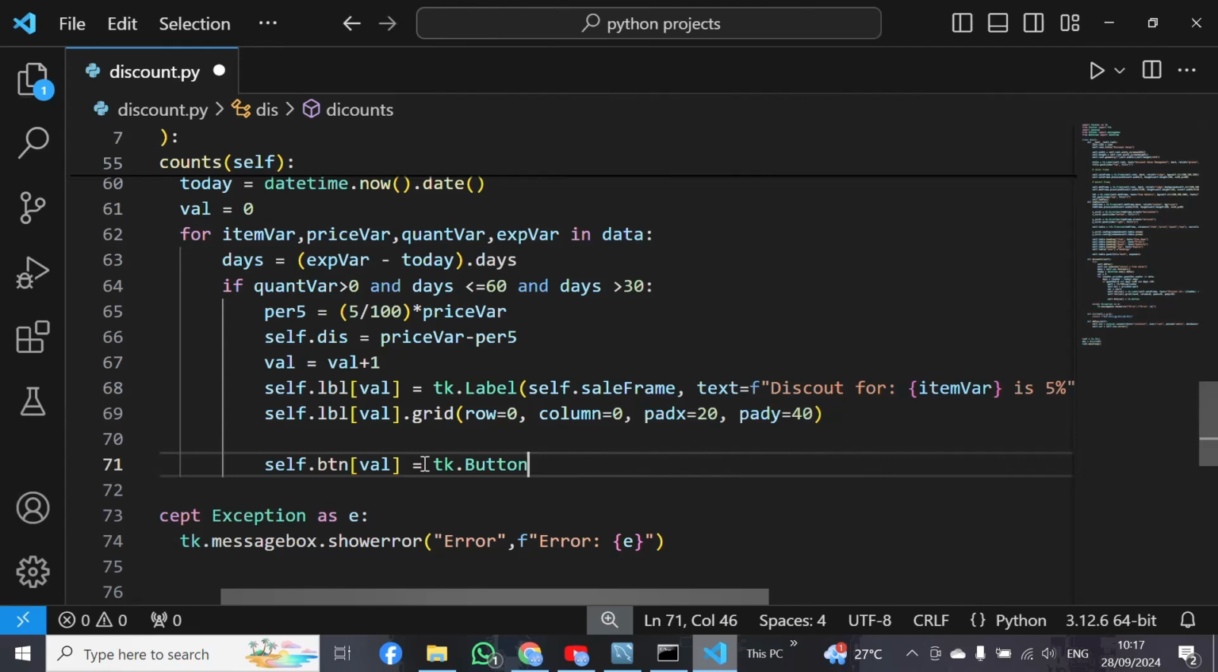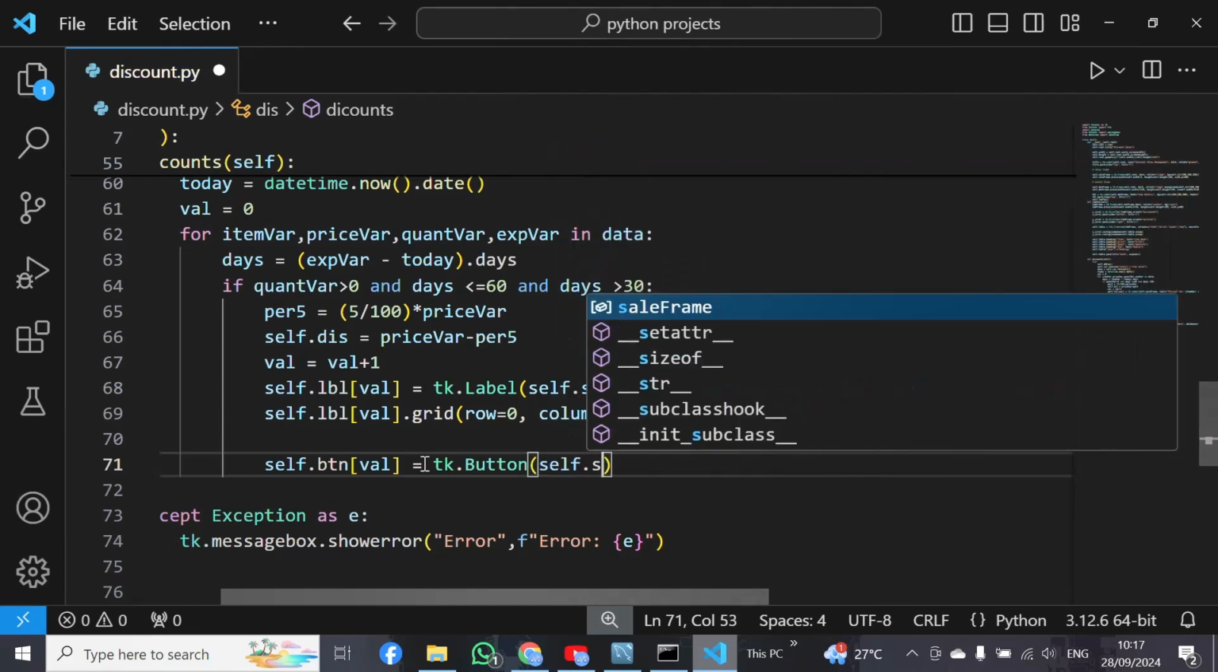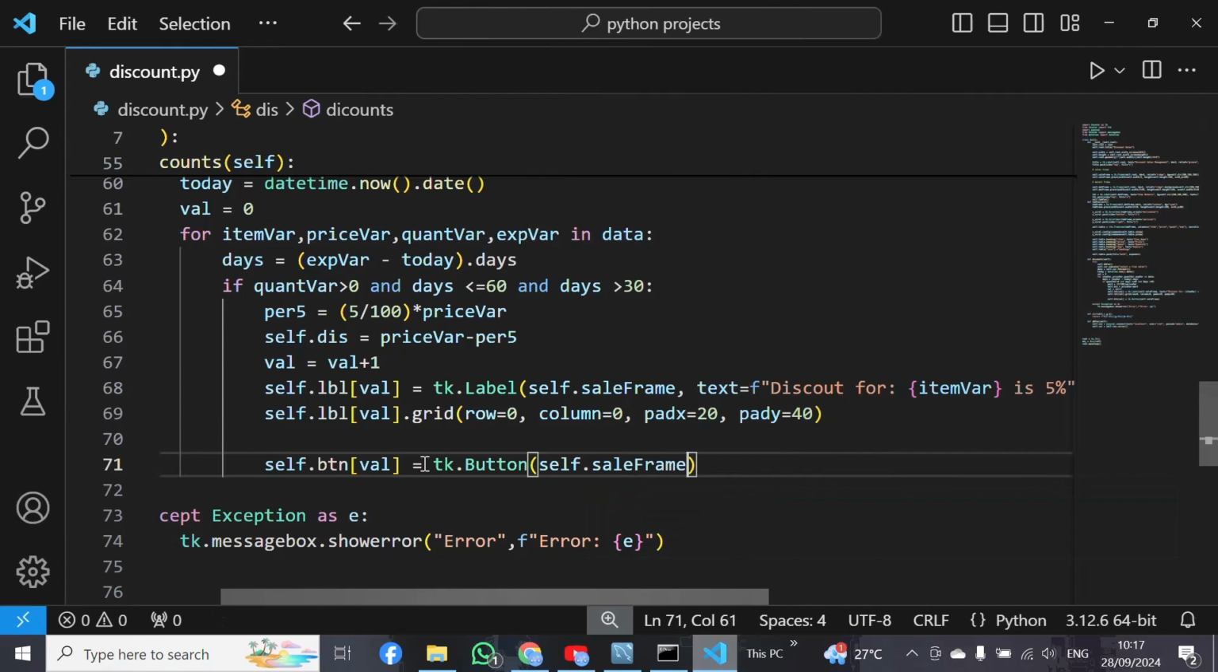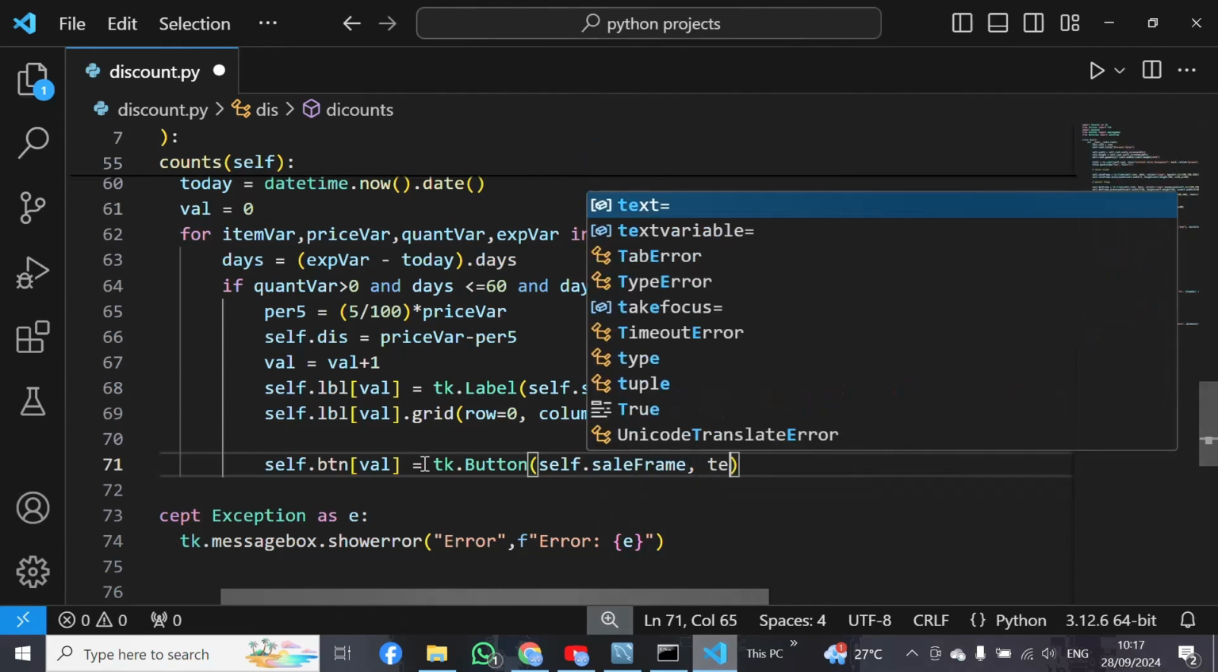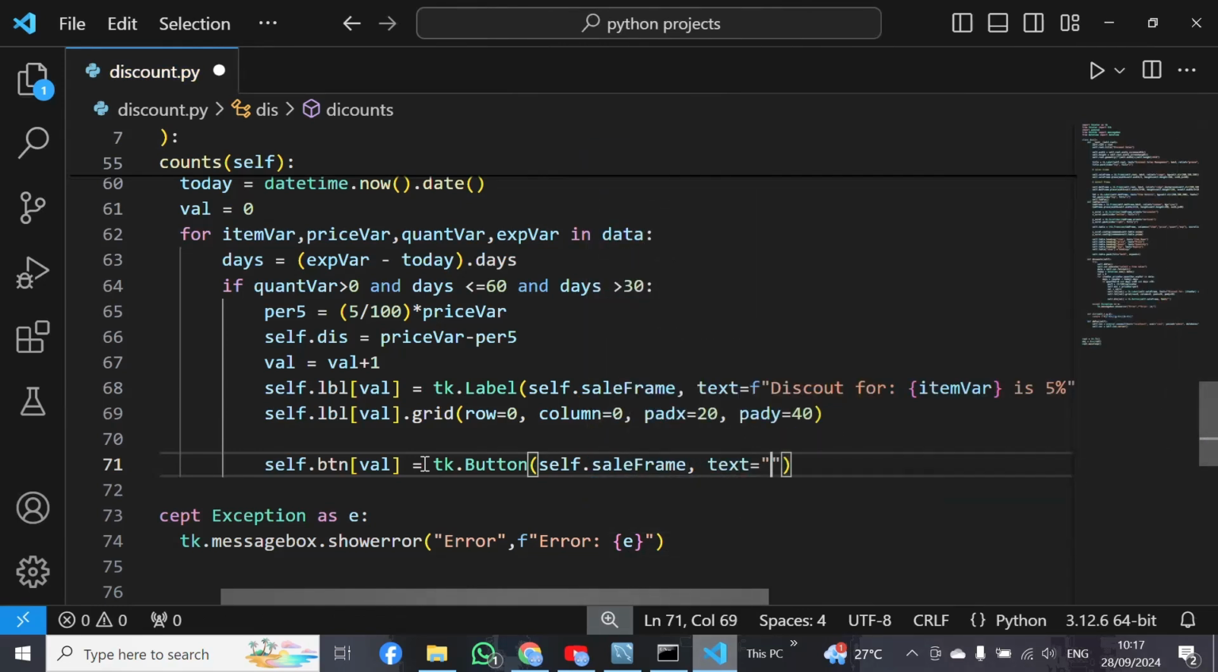So tk.Button, and now I have to create this button in our self.cell_frame. Here I have to set text, and I will set text Purchase. When a user or customer clicks this purchase button, then the specific item will be purchased for that customer. This is the purchase button, and it will be clear when I execute the project to show you the output.